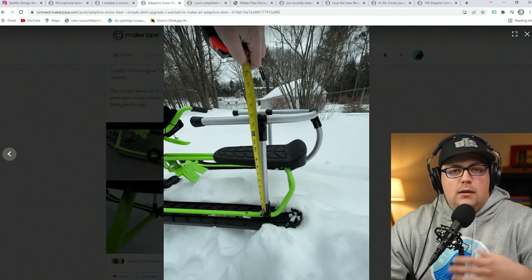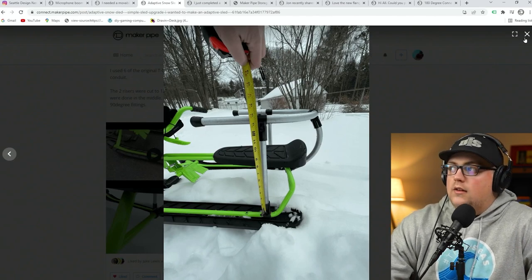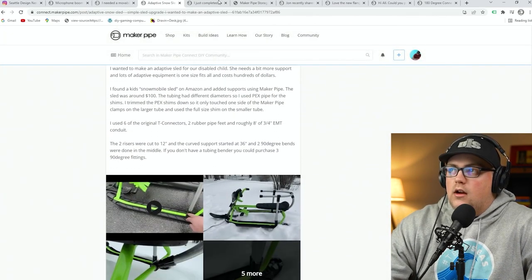It's awesome to be able to take your child out and play in the snow. Thanks so much, Patrick, for sharing that. We love seeing it and hearing that kind of a story.